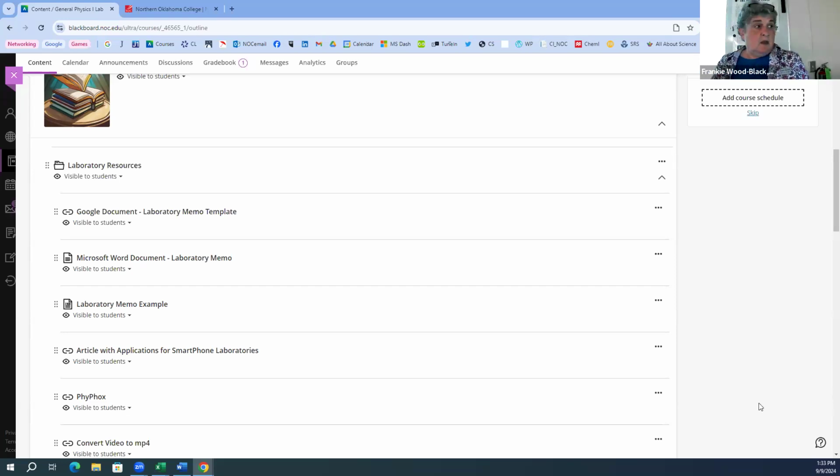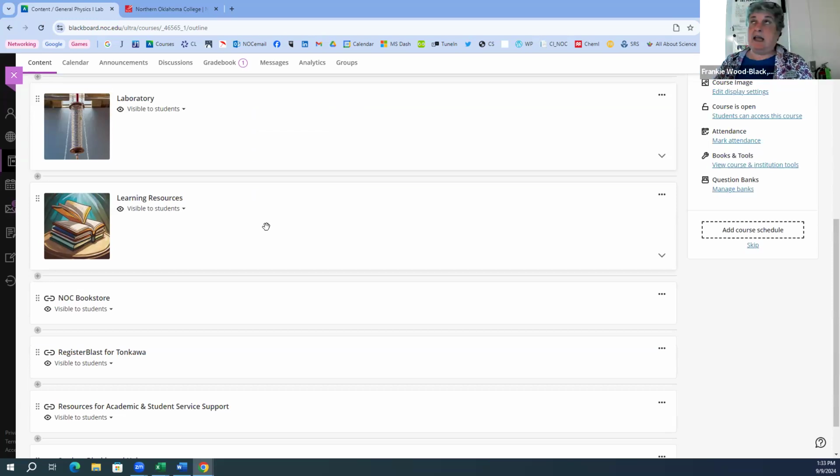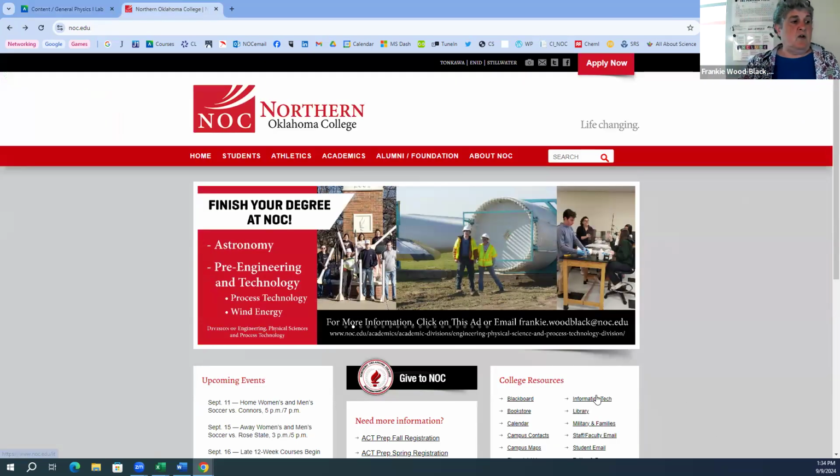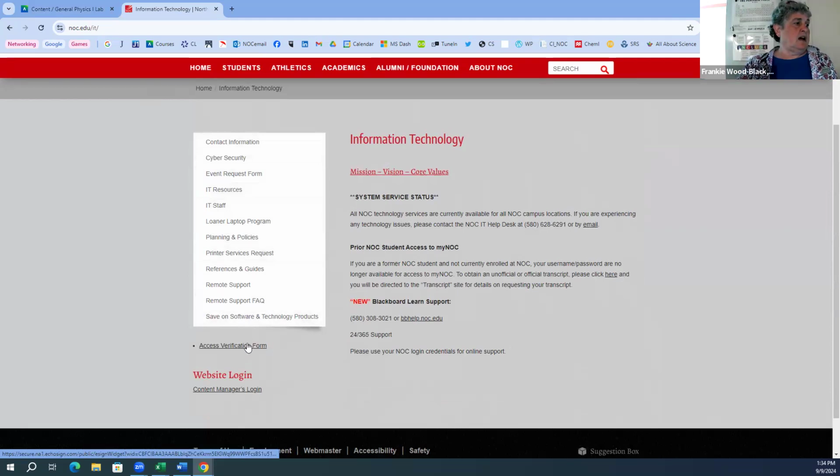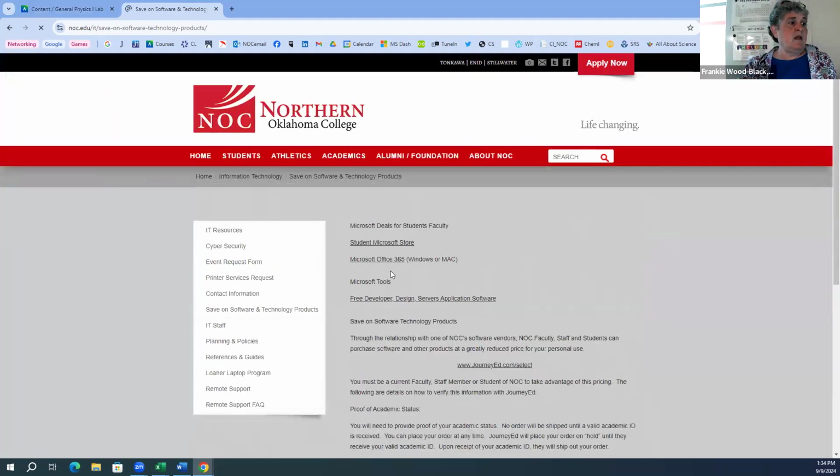You've got a lot of different materials for today. The laboratory we're doing today is basically how to use Excel so that you can graph in Excel, how to interpret some graphs, and how to use the video analysis tool. It's pretty straightforward. So those of you who are skillful at using Excel, it'll be pretty easy. If you weren't aware, if you go to information technology, down here to save on software and technology products, you can get Microsoft Office 360 with your NOC email. So that's a free way to get Microsoft 360.